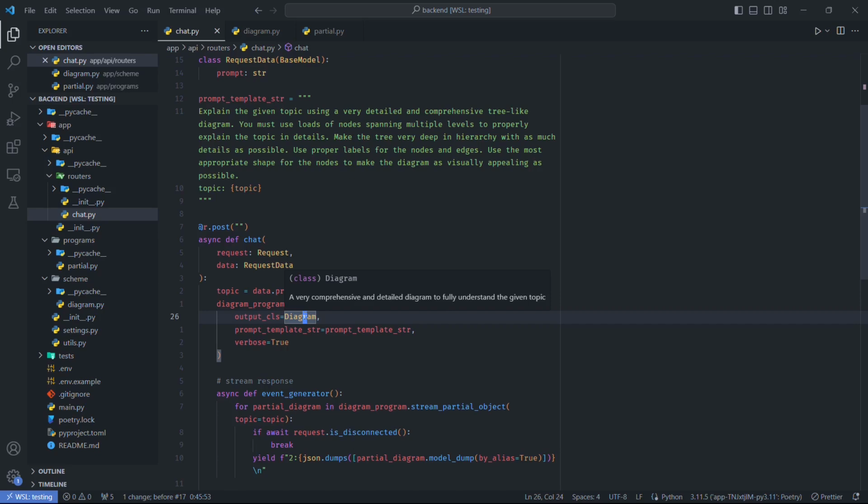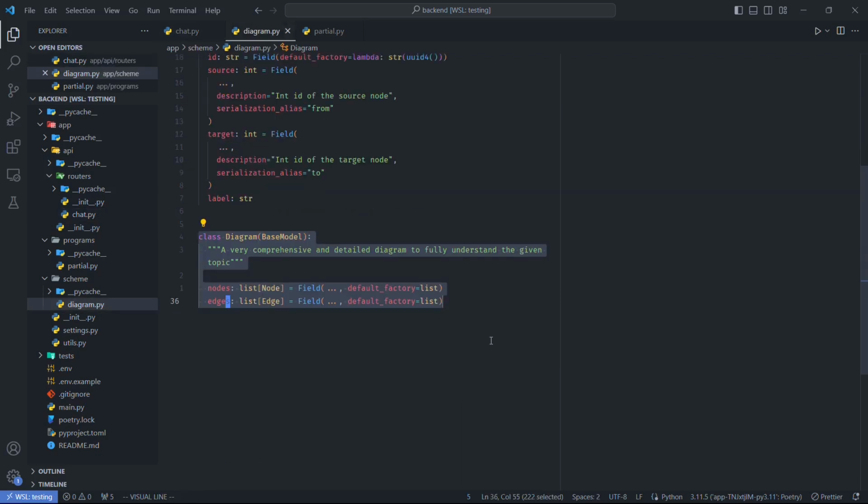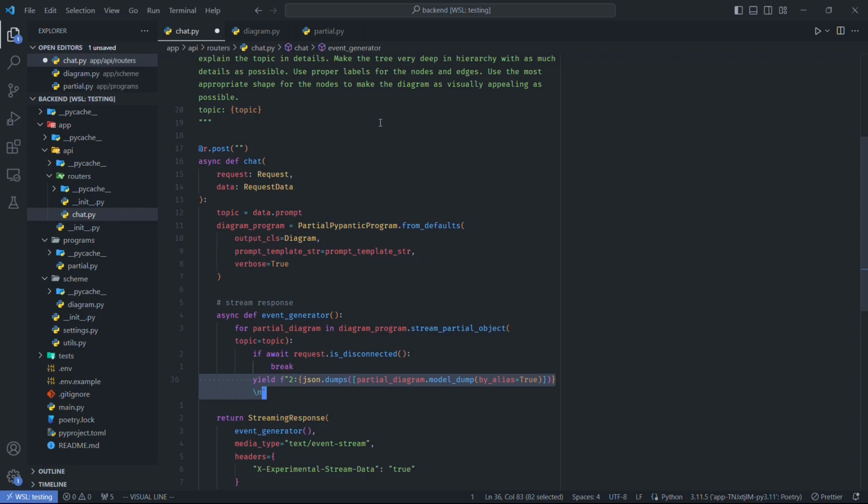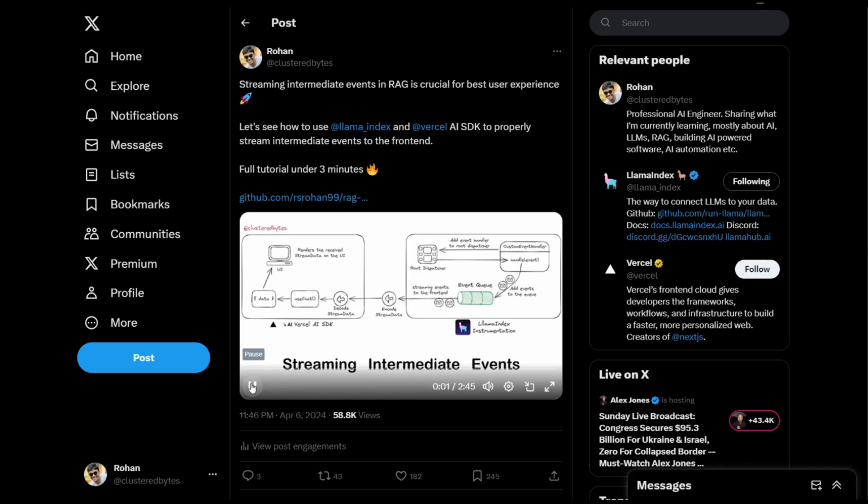For the output class, it consists of a list of nodes and edges for the output diagram. Next, inside the event generator function, we call the stream partial object method, passing in the topic. This returns a generator of partial objects, each one being a valid instance of our output diagram class. Then we send each of those partial objects to the front end. I've explained this part in my previous tutorial. That one will be linked down below as well.